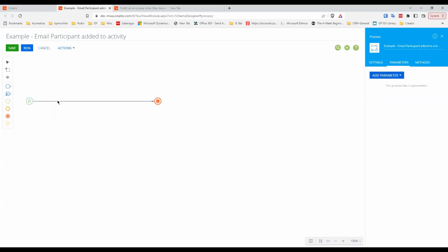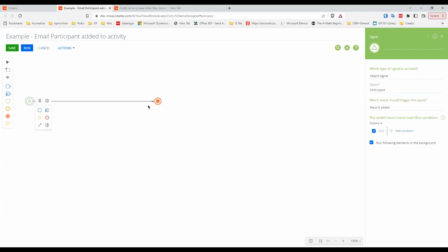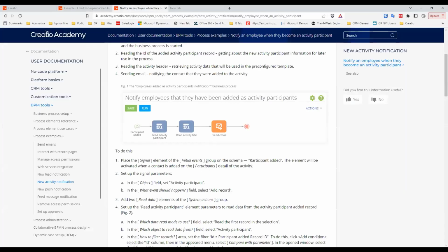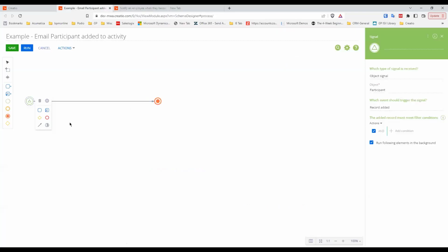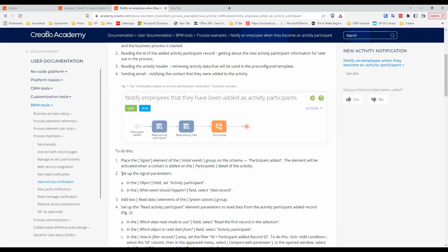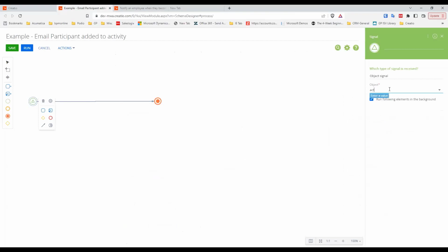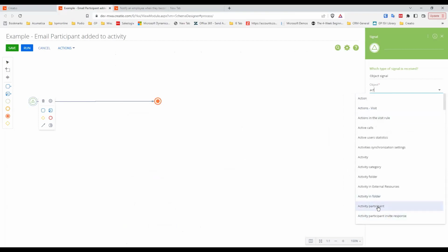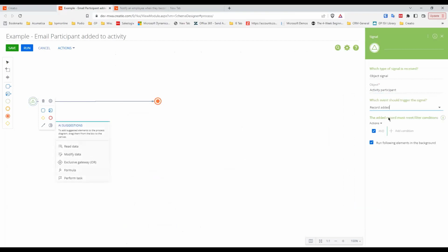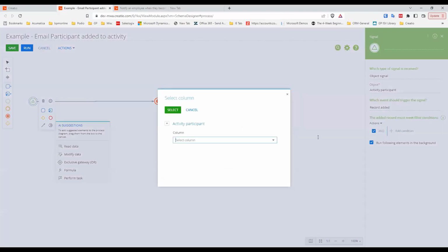Okay, so we've got a participant. We do not need a condition. It says the element we activated when contact is added on the participant's detail of the activity. Okay, we have that. Next step, number 2, set up the signal parameters. On the object field, set activity participant. Okay, so I need to change mine to not just participant, but activity participant. There we go. When record added. Okay. Awesome.